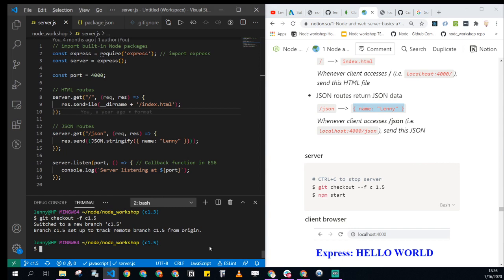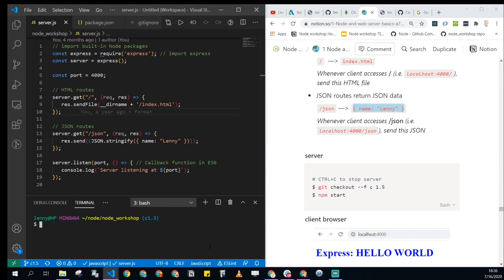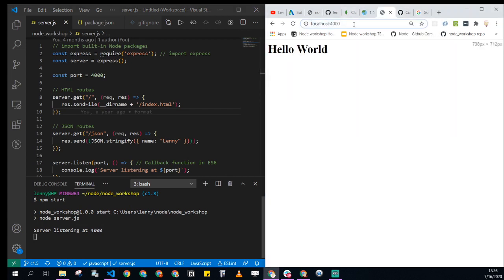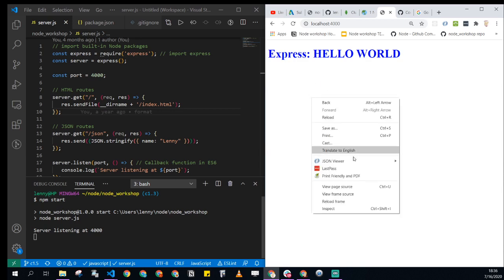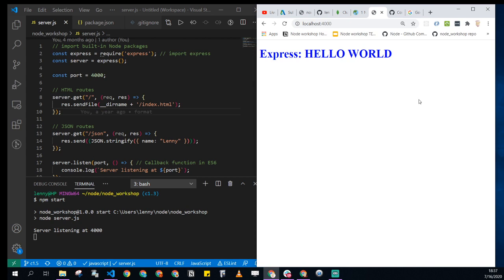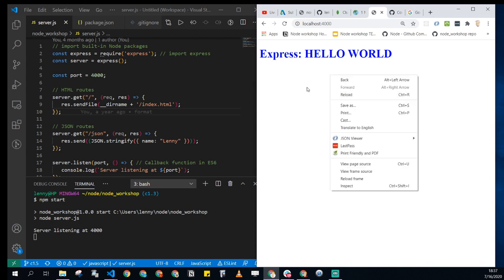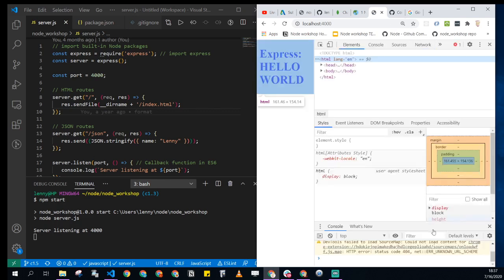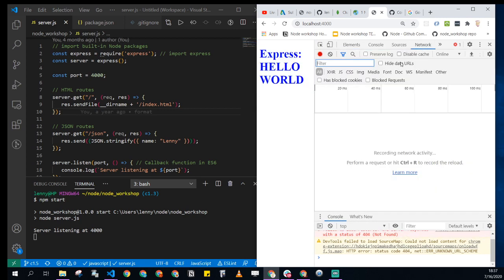So let's try it out. Start. All right, so now it's listening. So if we go to 4000, cool. So now we have an HTML file, and we know that it's working because we have the style set up just like that. The inspect not working. Oh, weird. Okay. All right, there we go. It hesitated to open for a bit there.